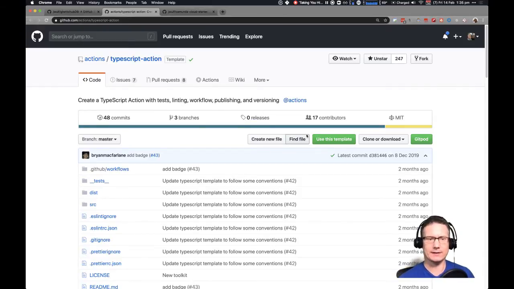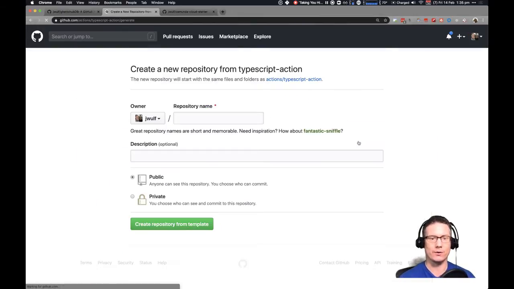I'm not sure exactly how they set it up as a template, but anyway, it has a button in here that says use this template. You just click on that, and then it starts a fork in your repo, but you can change the repository name here. Pretty cool. Create a repository from template.